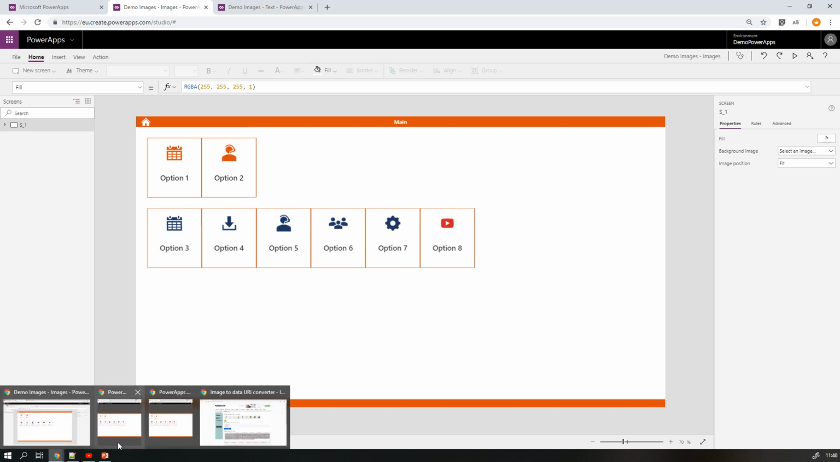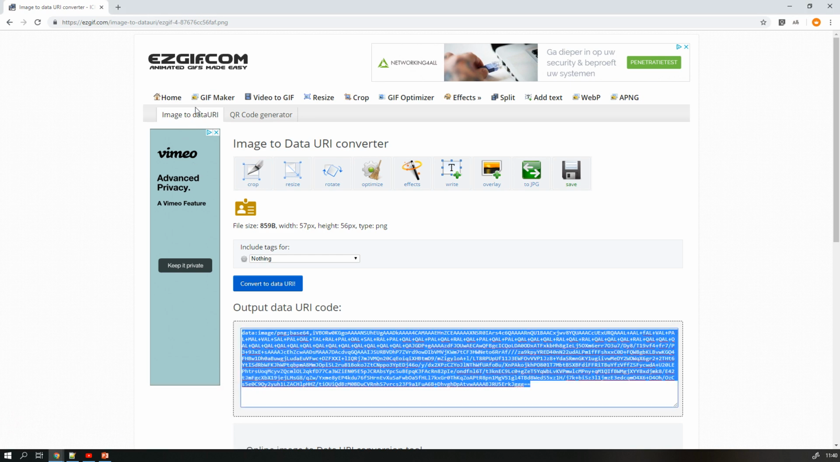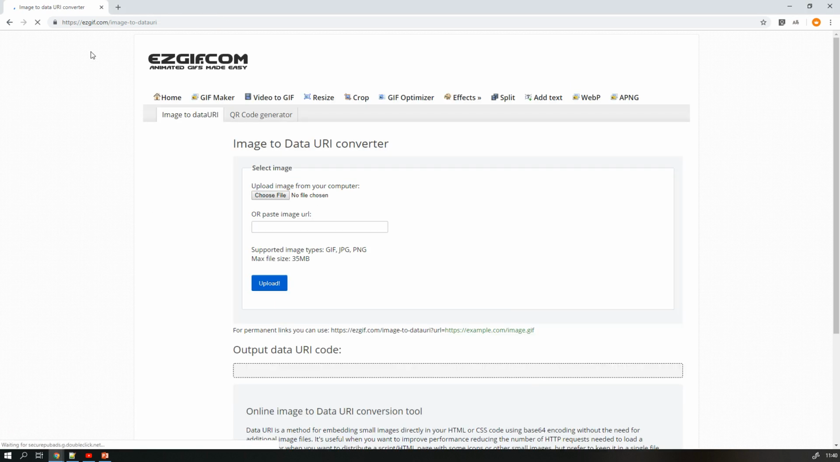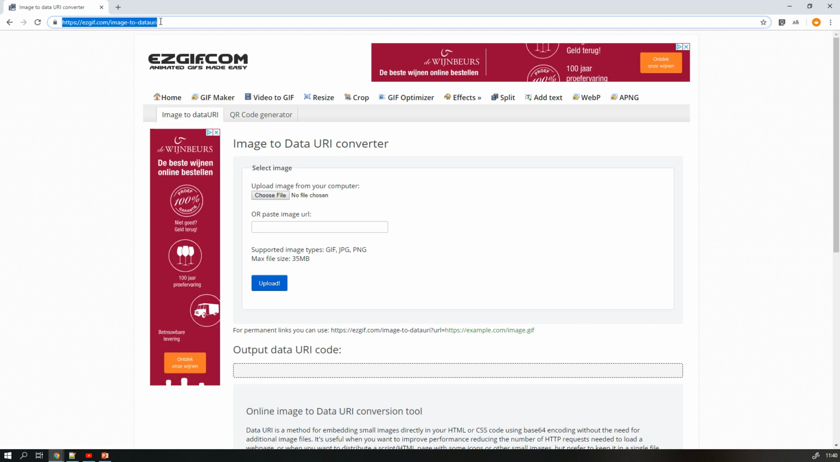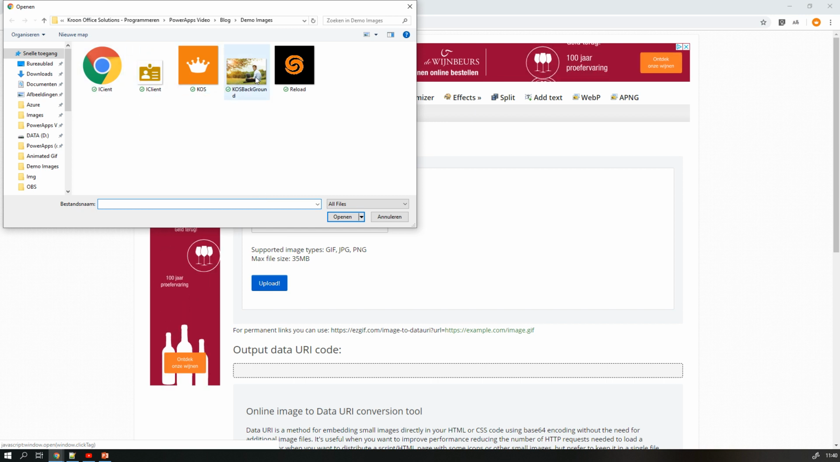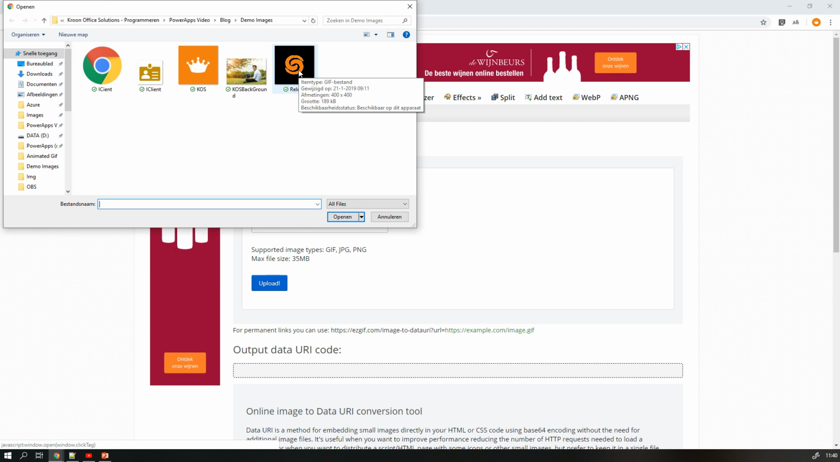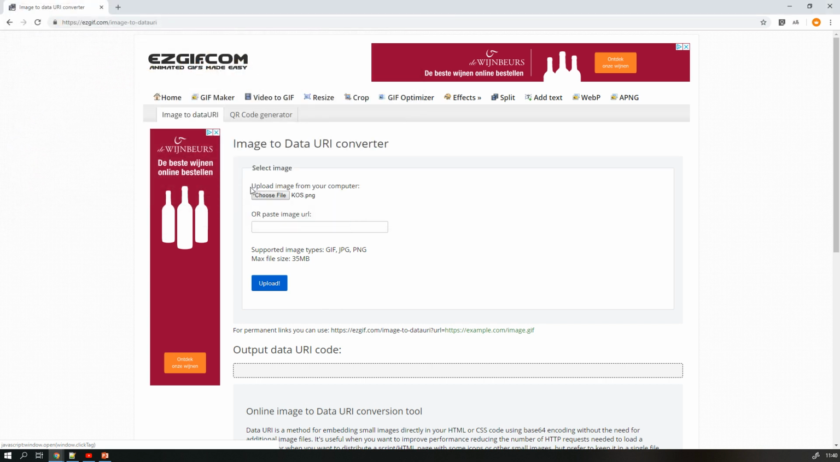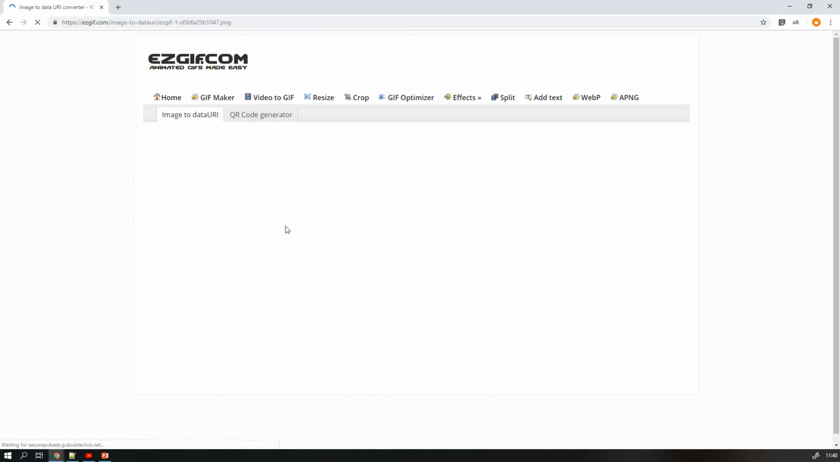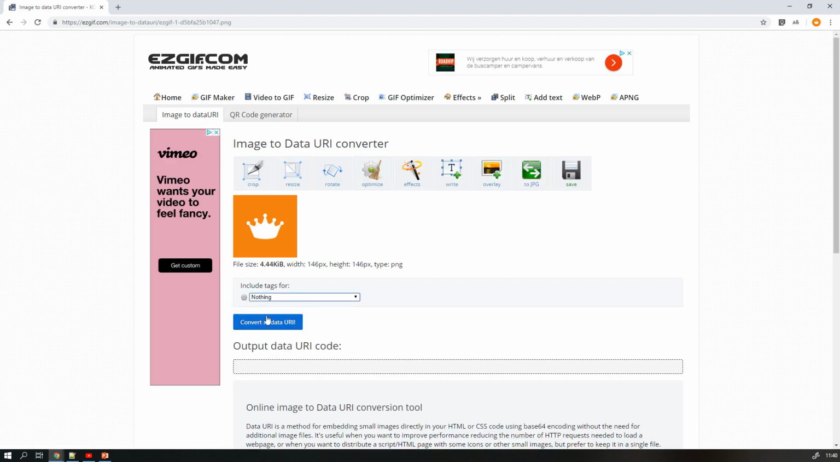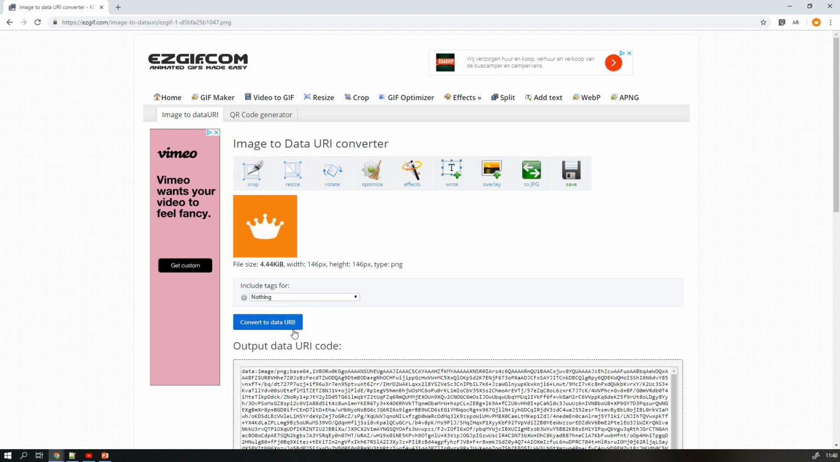So let's go to the technique I'm using. What I'm doing is you go to ezgif.com image to data URI, and what I did, I basically just put in the backgrounds in a JPG image, an animated GIF, and a PNG file for like a button. So let's first take the logo, put this in. So we load in this image, we upload it to this source, and we have to pick nothing, and we're gonna convert it to data URI.